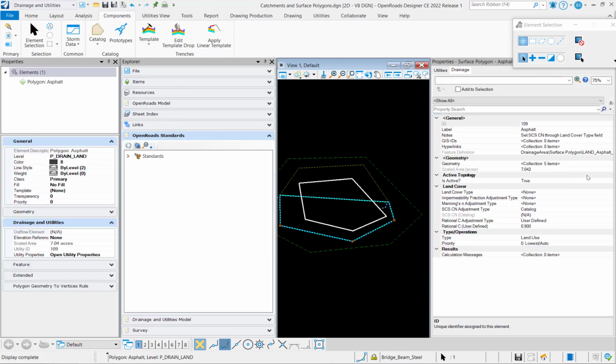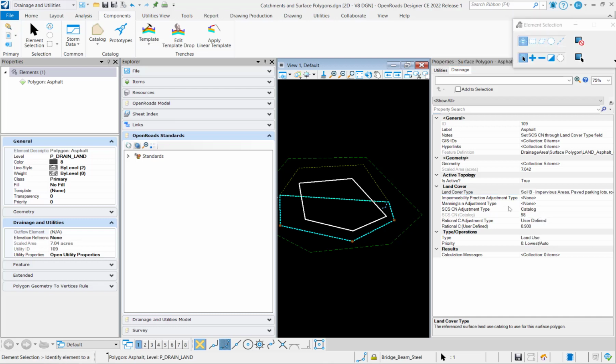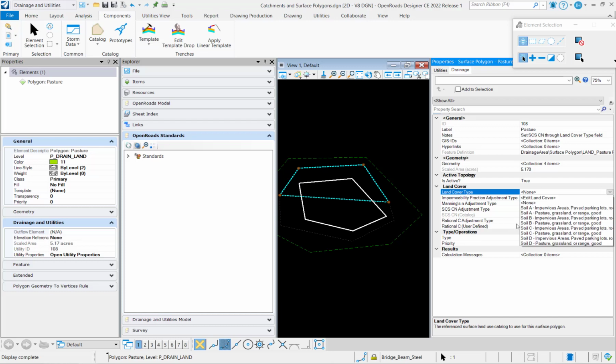So now what I can do for these land uses is I can quickly go in and assign what type of soil that is. So that's going to be impervious. I'll say this is type B. And that's going to get me my curve number. And then I would do the same thing for all of the different land uses. And you could also do this in a flex table if you wanted to assign them in bulk. So this is going to be a pasture. I'll also do type B.